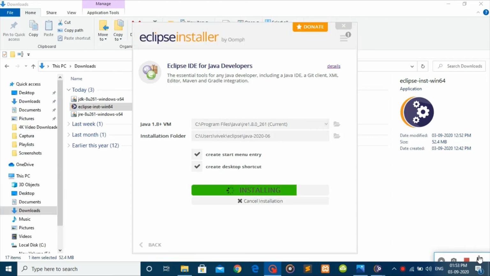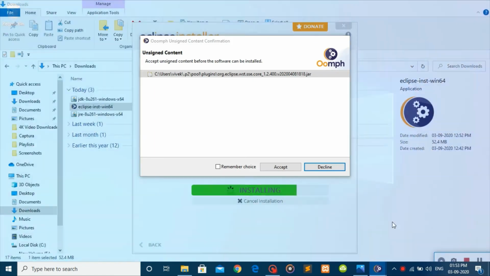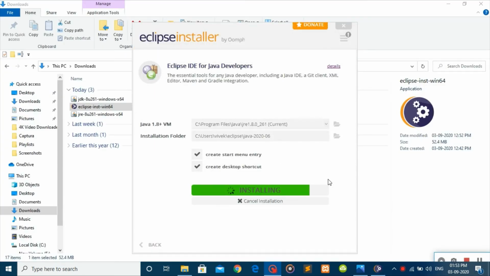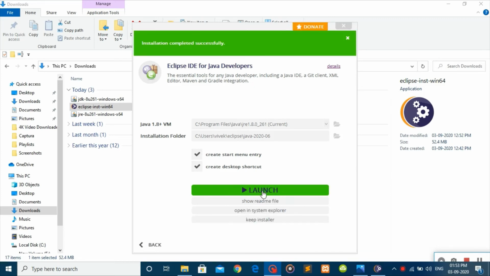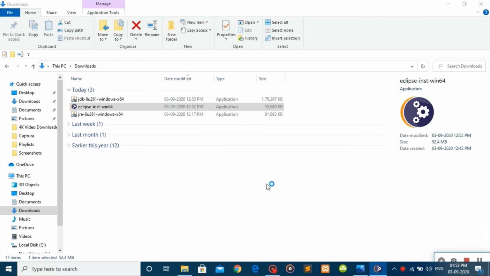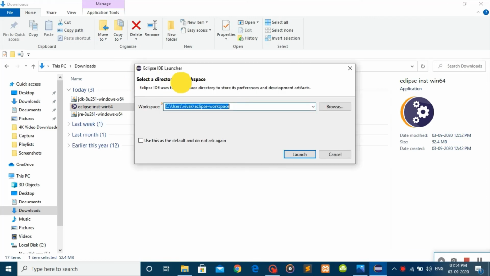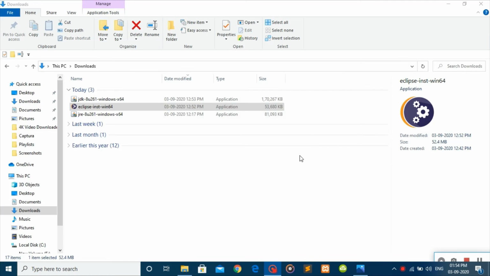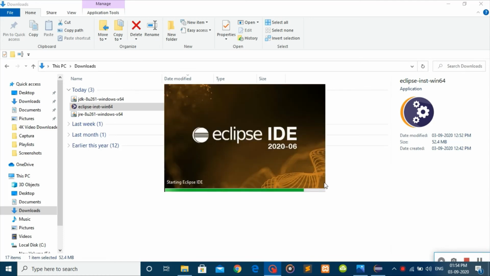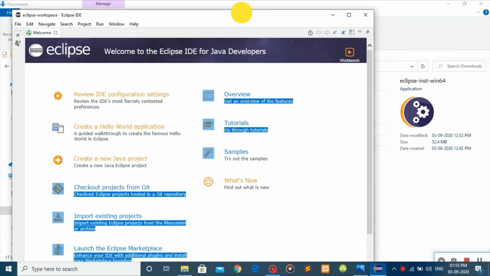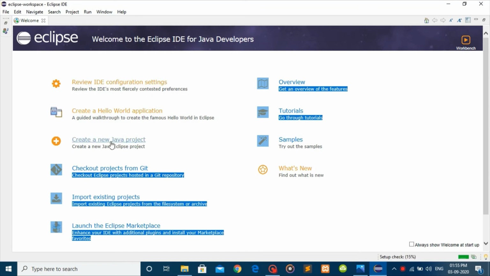It takes some time, so it is installing. So accept the terms. It is installing faster. So Eclipse IDE for Java Developers has been installed. Now we are going to launch it. It's launched now. Now see, we have installed it. It is launching. So you are going to see the Eclipse IDE for Java Developers.